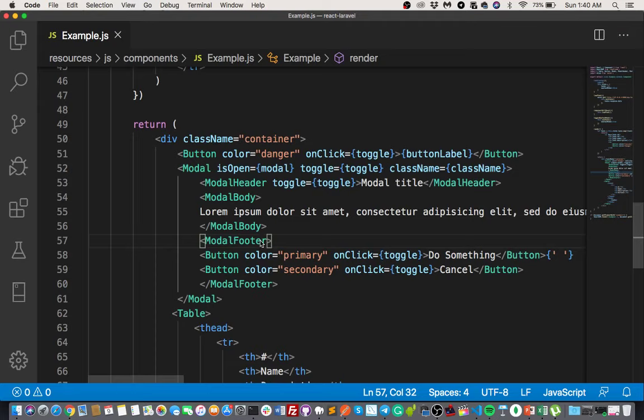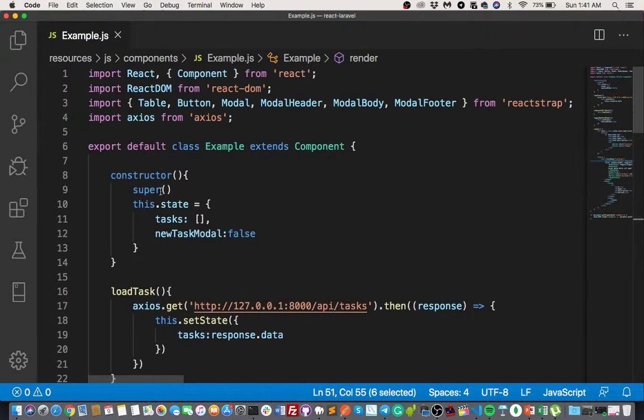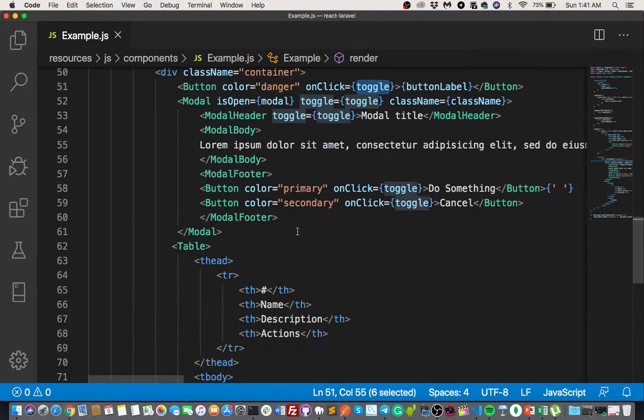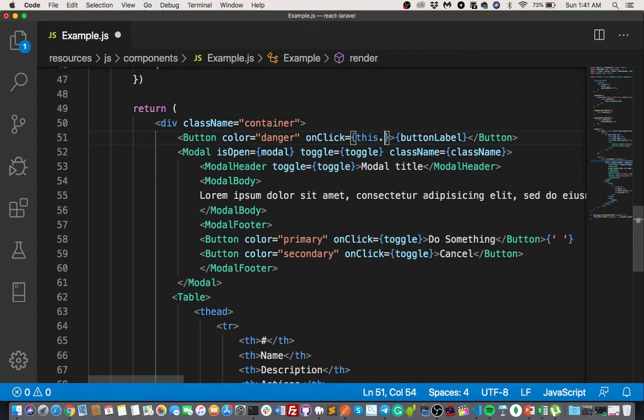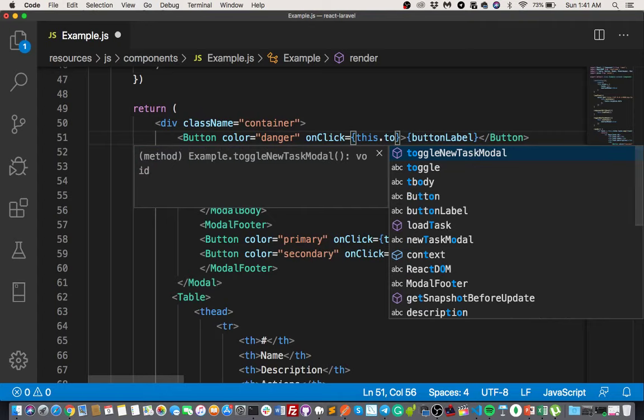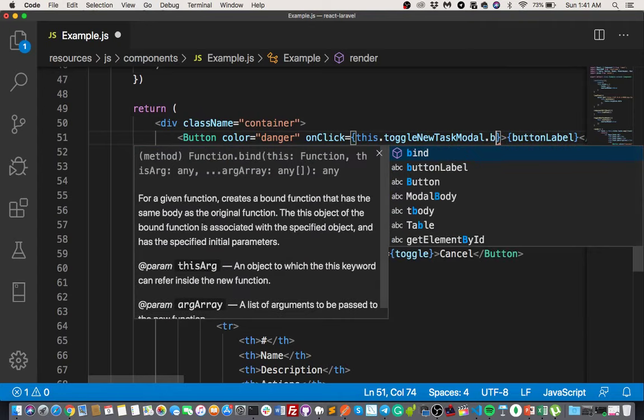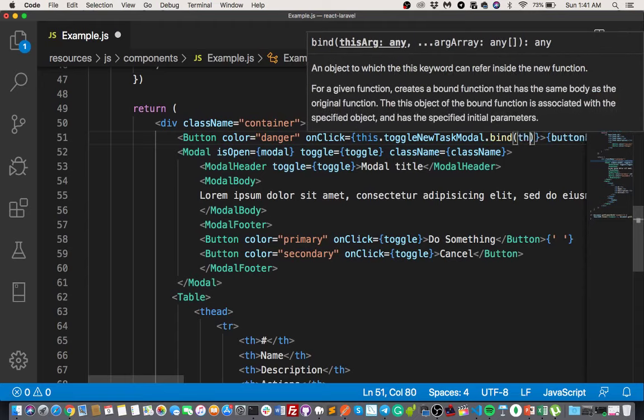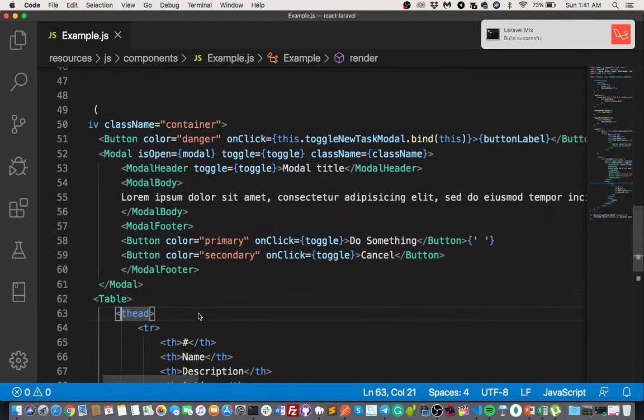What's next? We need to bind the on click. On click here, we want to bind into the constructor. How to do that is this dot toggle new task modal dot bind, bind this.